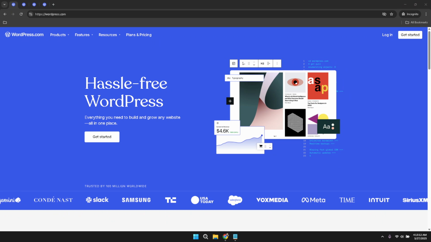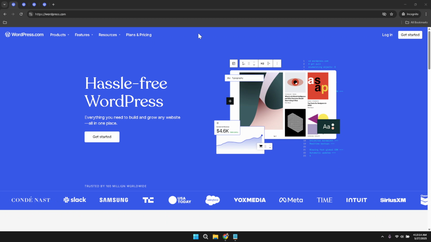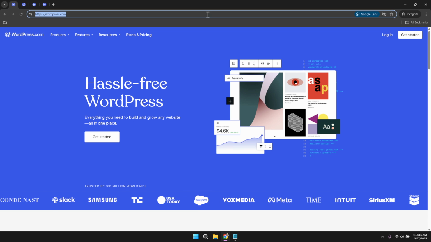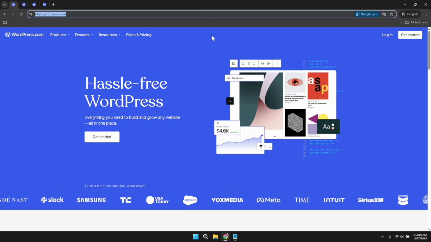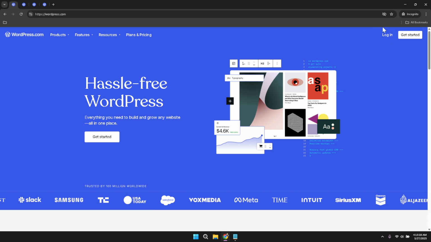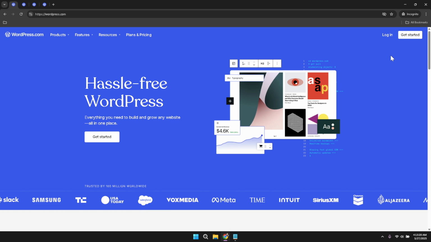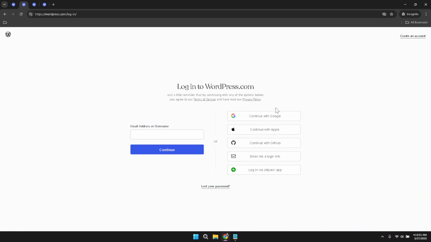Begin by opening your web browser and navigating to the WordPress website. Once the website loads, locate the login option at the top right corner of the page and click on it. This action takes you to the login interface where you will see an option to continue using your preferred method of authentication. After clicking on login, you should notice a button labeled Continue with Google.